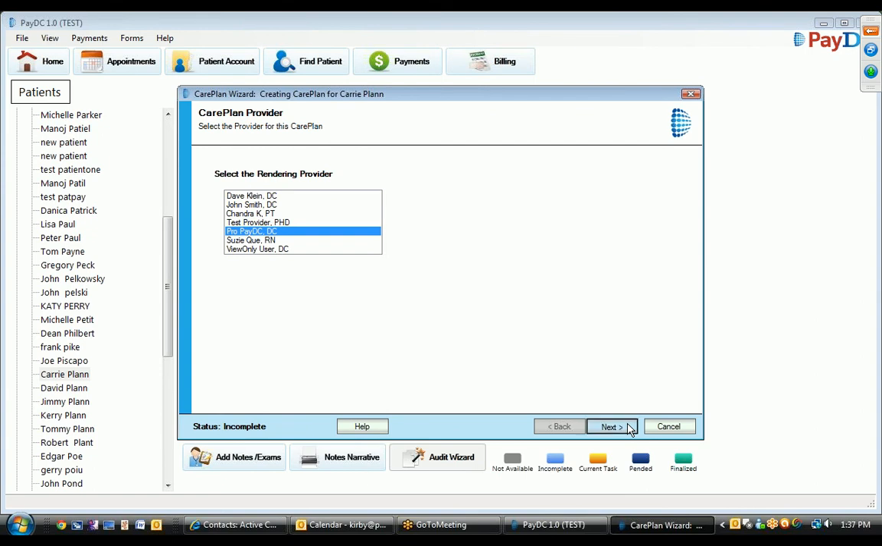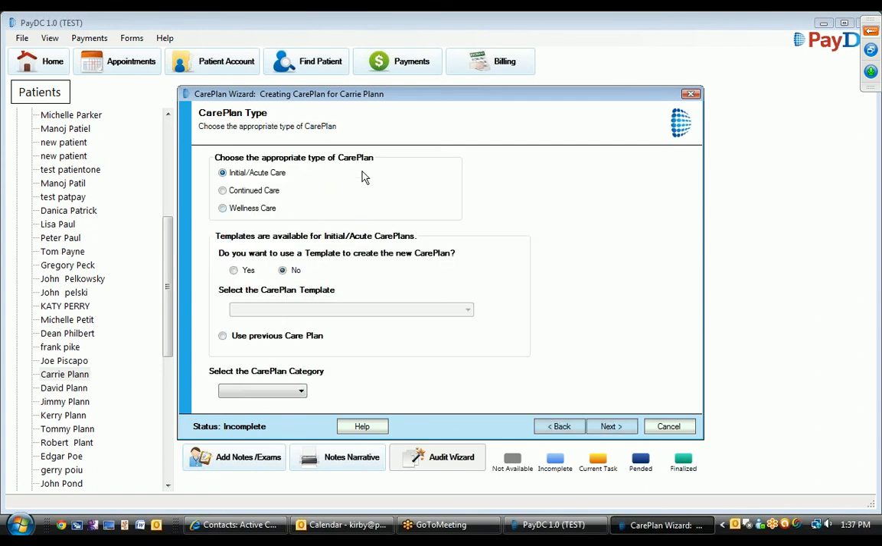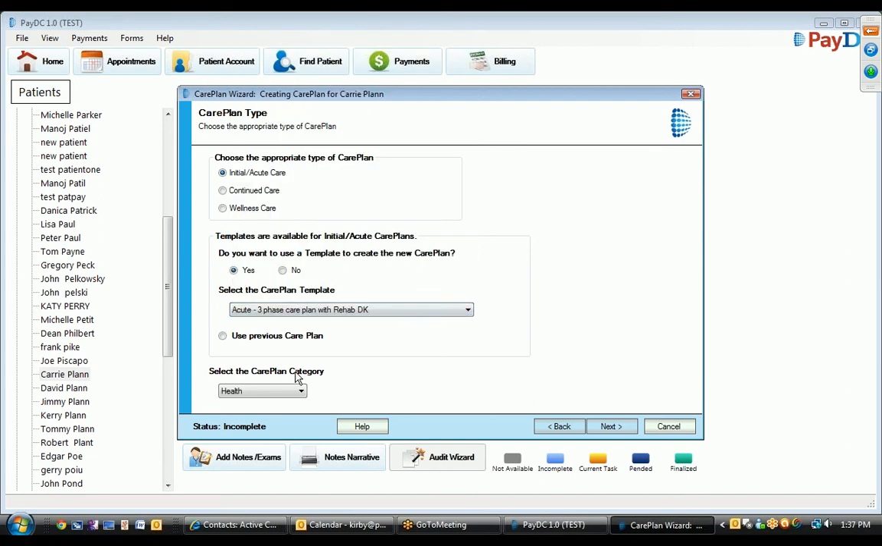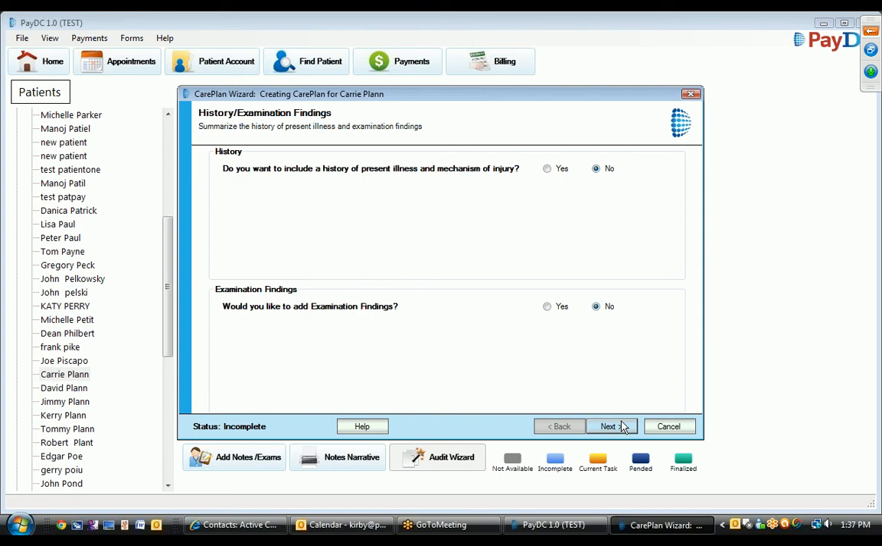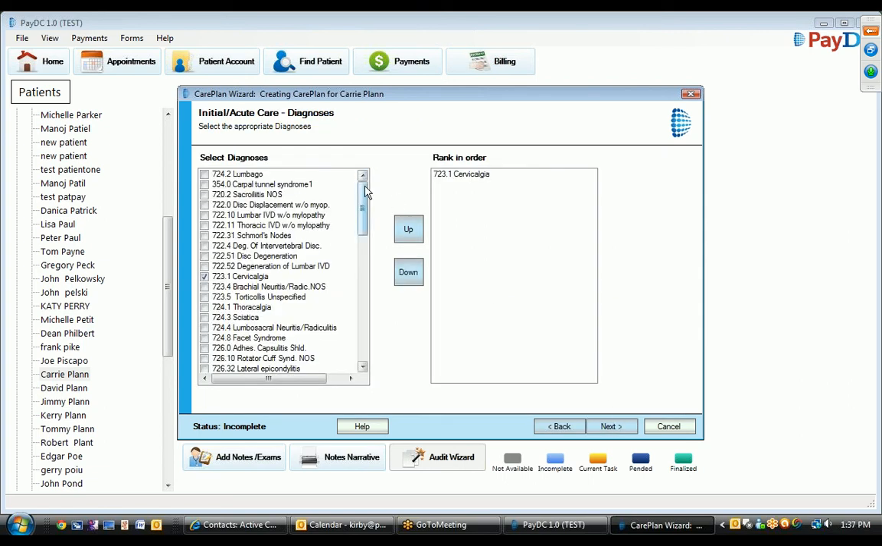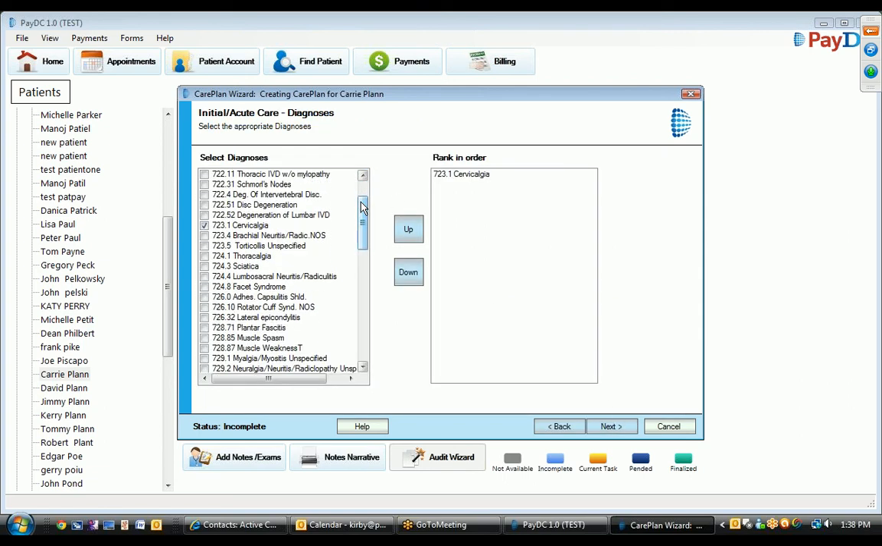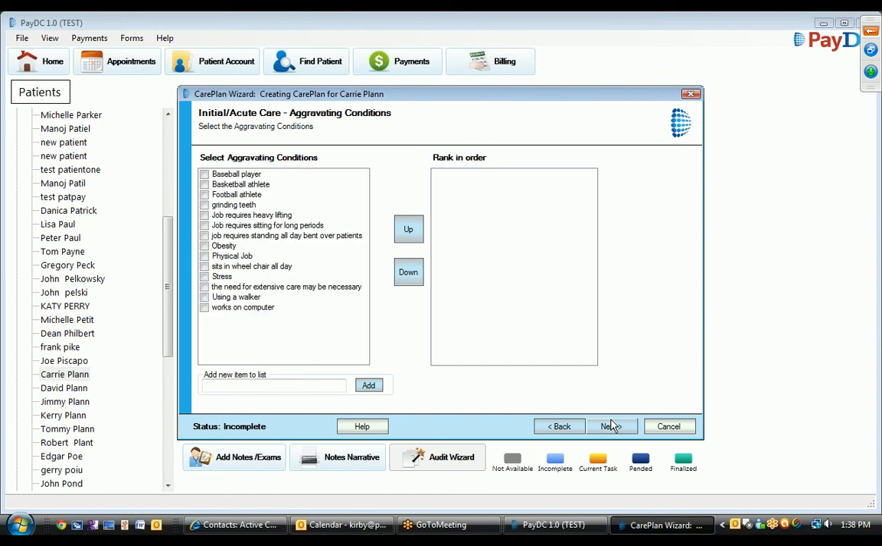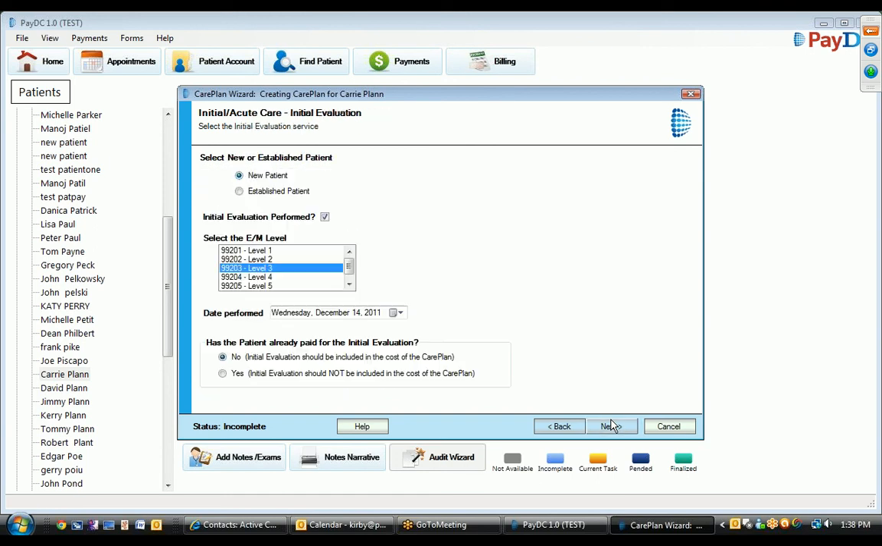So of course, it's going to ask you for the specific provider, the appropriate type of care plan. Here, if you want to use a template, we'll just use one template to see how it's set up. Here, it's going to select any diagnoses that you want to associate with that care plan. For this one, we just have cervicalgia. Any contributing conditions, any aggravating conditions, you want to add those.